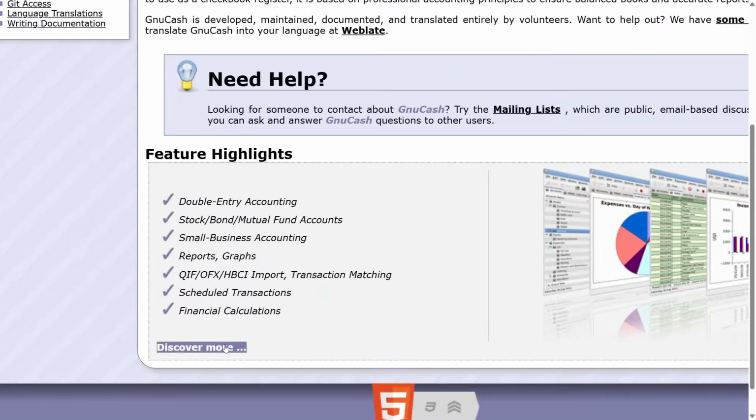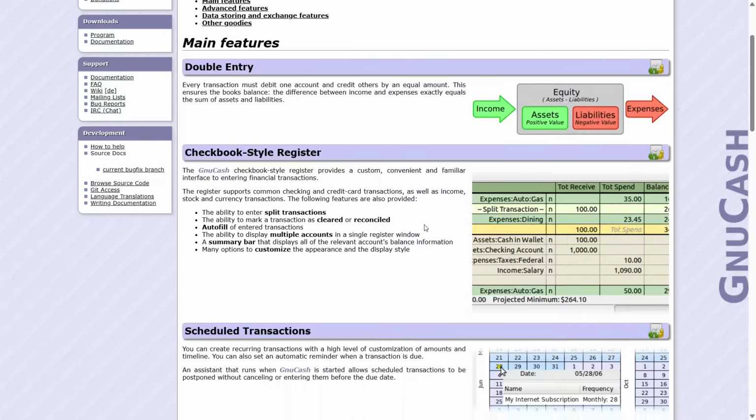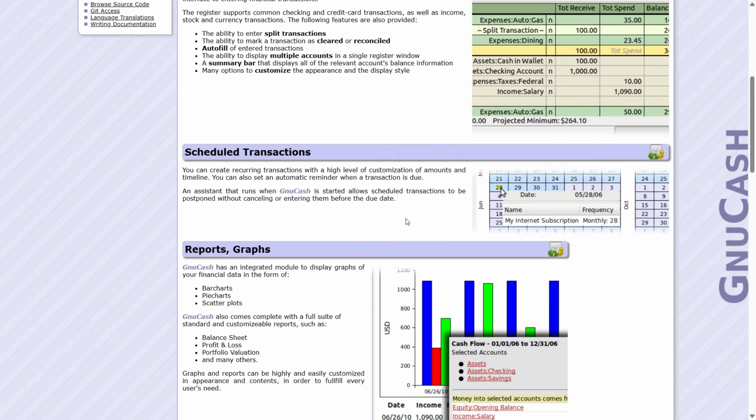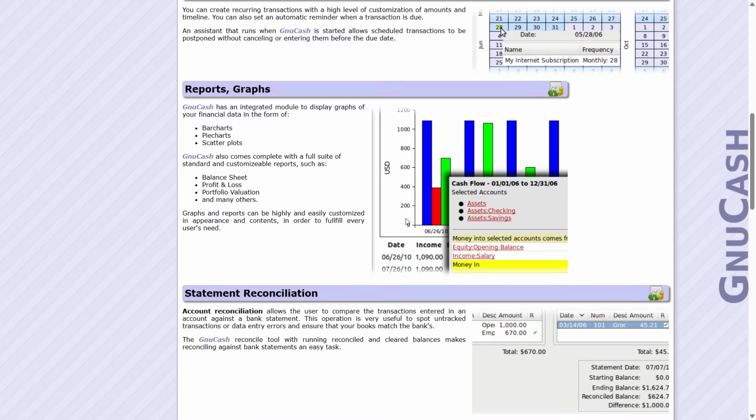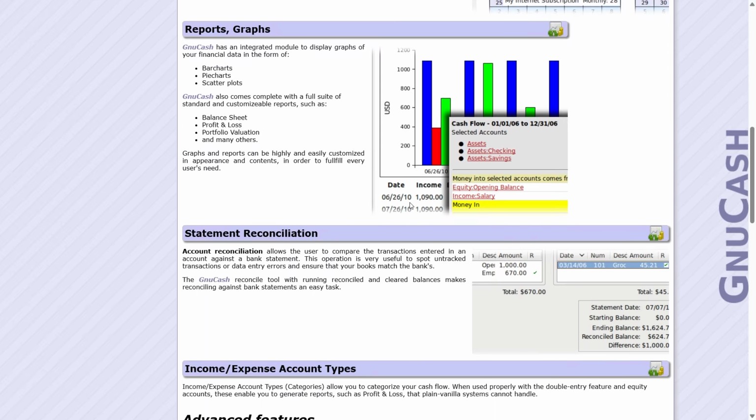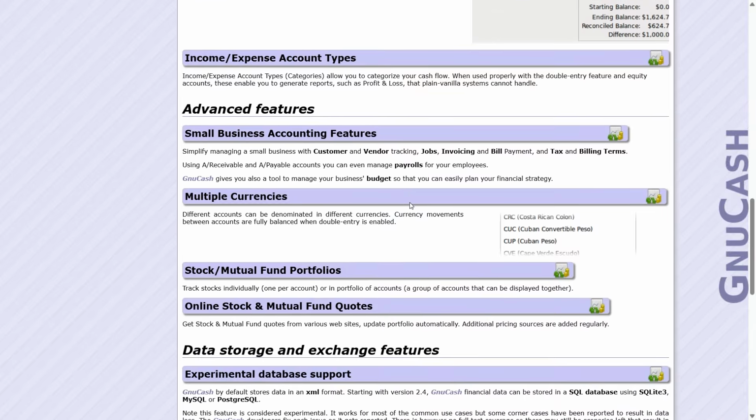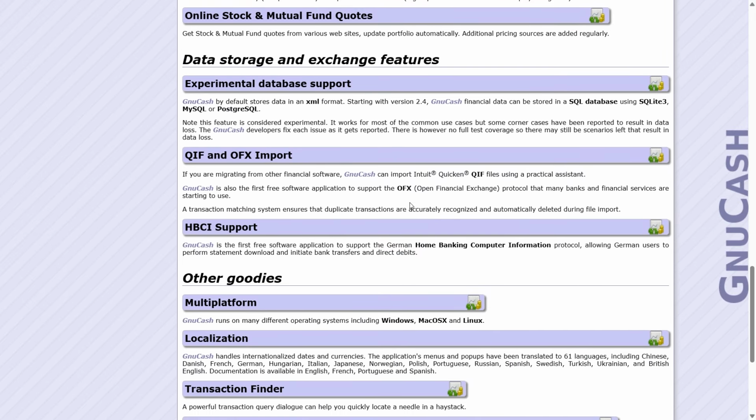Right here you can discover more, if you want to read more about what this application actually can do for you. You have reports, graphs, scheduled transactions, and everything like that, all open source. If you want to manage your finances, this might be for you. Let's move on to the next one.